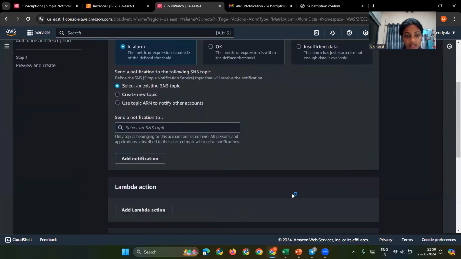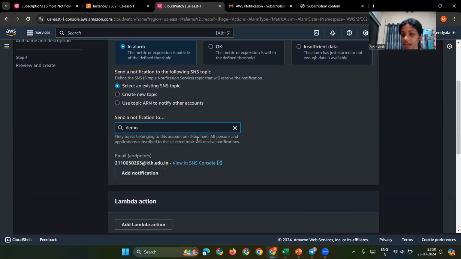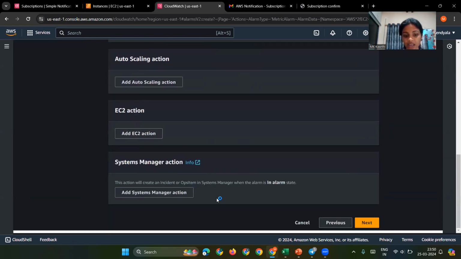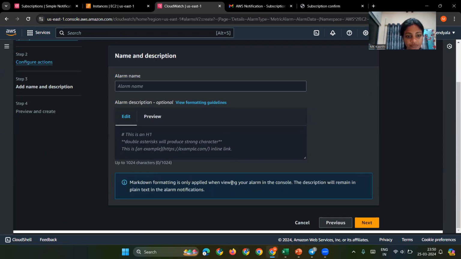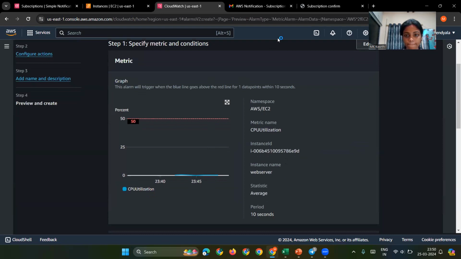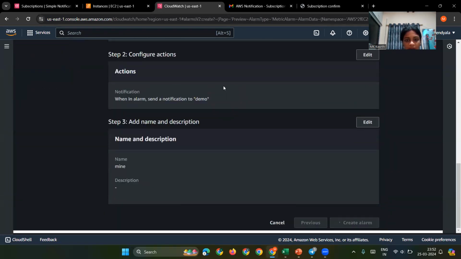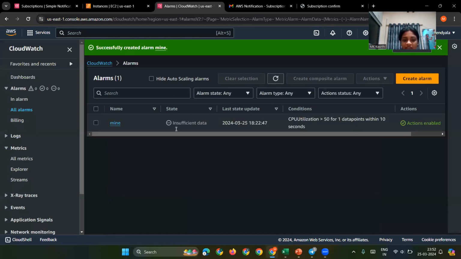Next, in this send notification to demo, as I created a CloudWatch topic for demo, and that notification we are getting for an email which I've given before. We can even add another to our mobile or SMS, anything. And now we are creating next. Here I'm giving my alarm name, then creating next. So now we need to create alarm, and this gets created but the state is insufficient data.